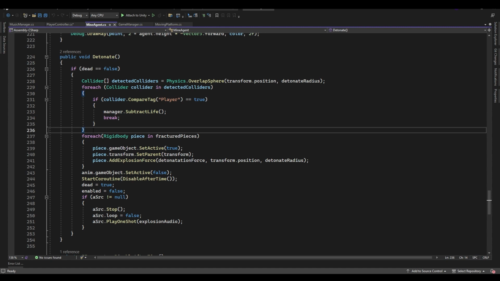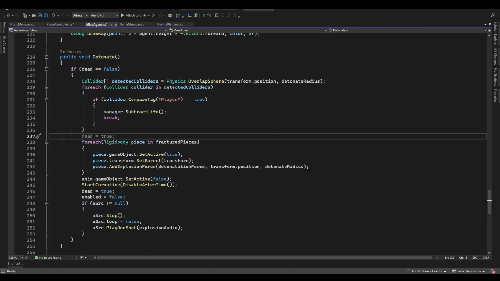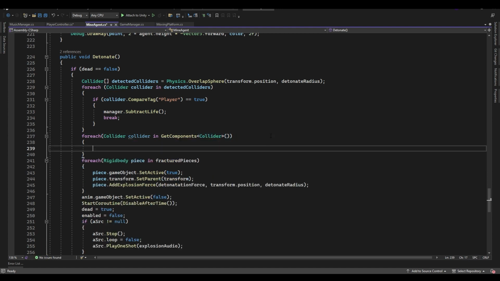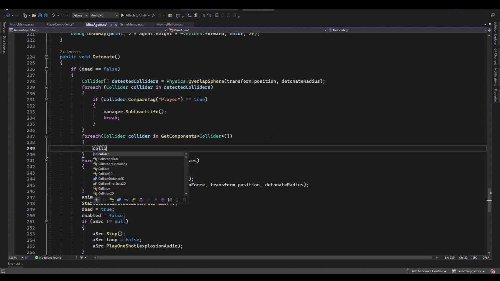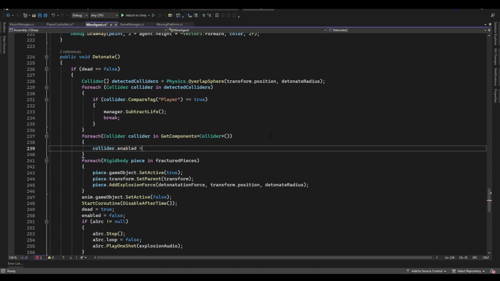Now, we're going to put another loop in between these two. So we're going to say for each collider, and we'll just call it collider, in GetComponents, multiple, or plural, I should say. And we're going to look for just the base Collider type here. So in other words, we're going to loop through every collider object that's attached to this object here. Now, all we want to do here is say collider.enabled is equal to false.